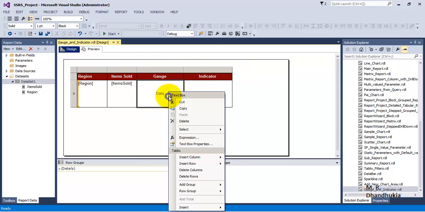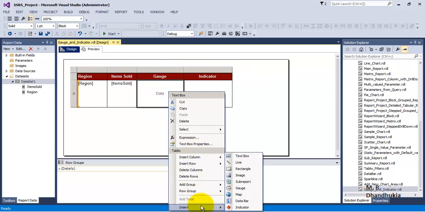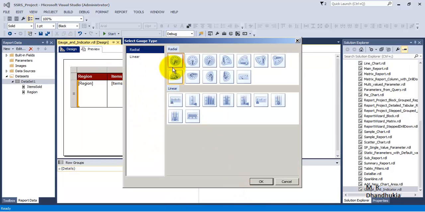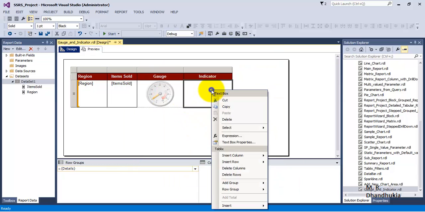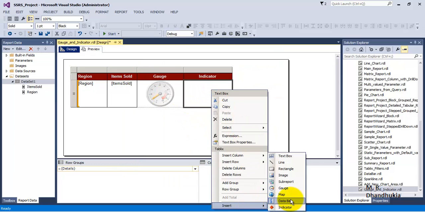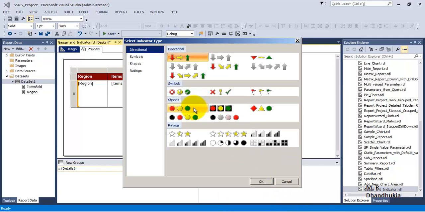Now let us go and insert a gauge over here. Okay, and let us take the first kind of gauge. Okay, and first let us go and insert an indicator over here. Okay, fine. And let us take this type of indicator.